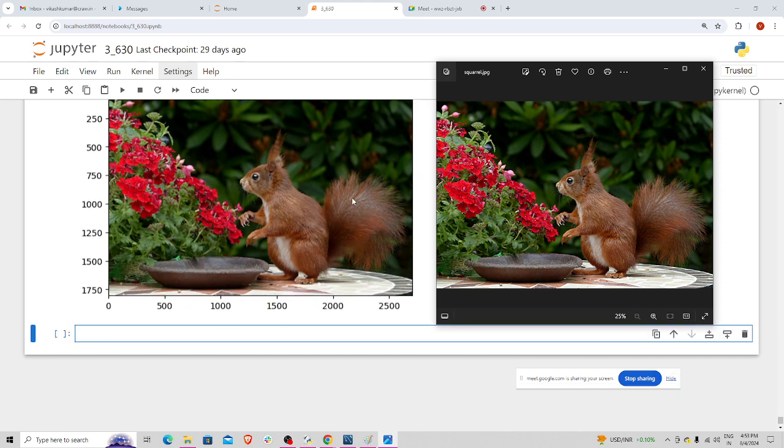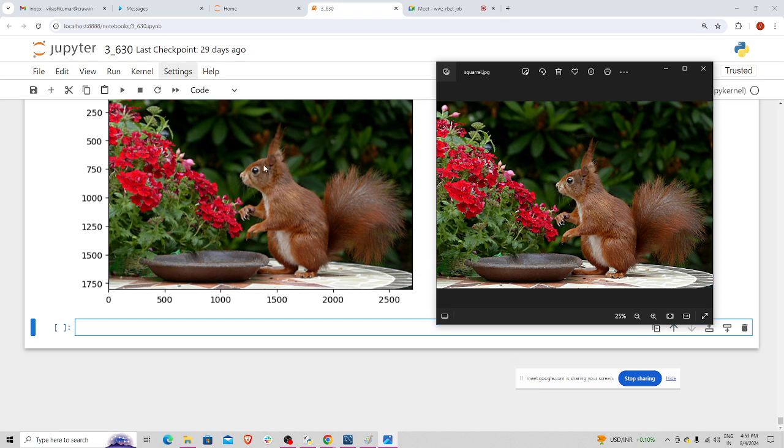Now the color is different, because these are different pixels. You cannot see the clarity, because we are still coding here, and this is not a coded image here.